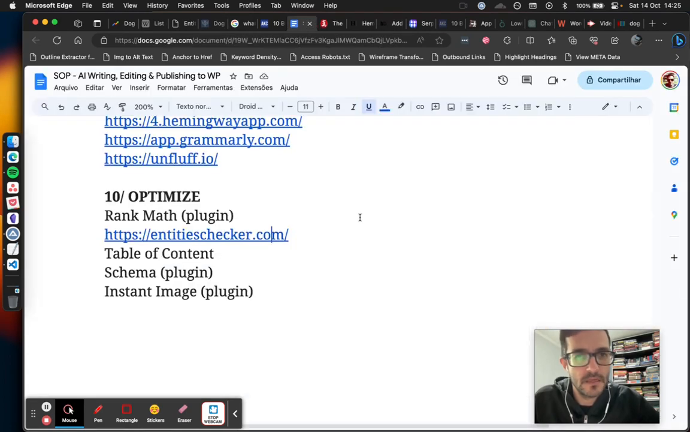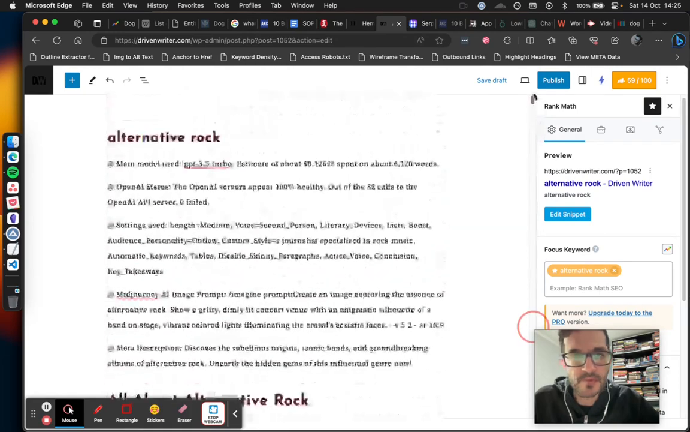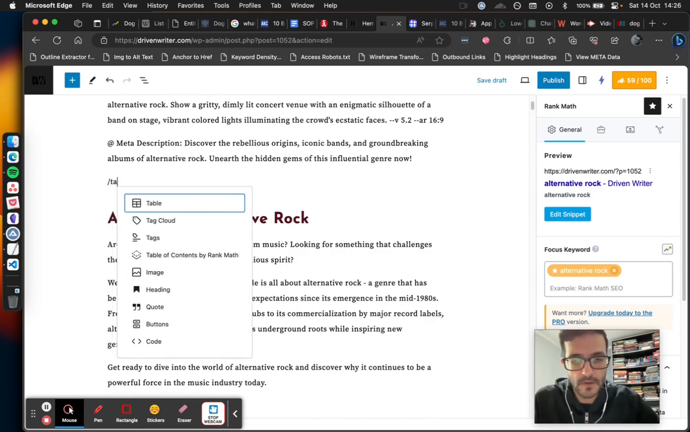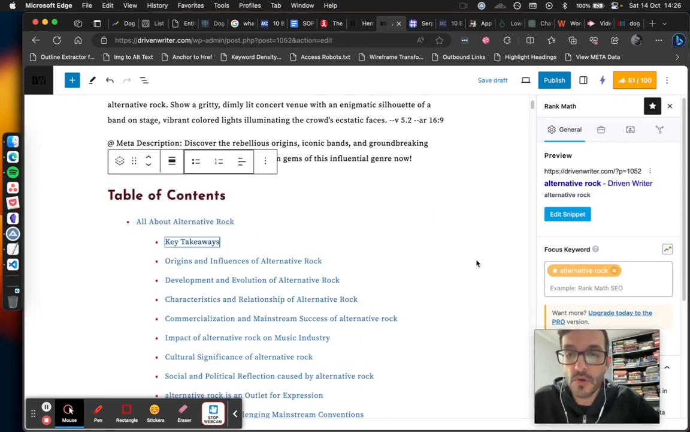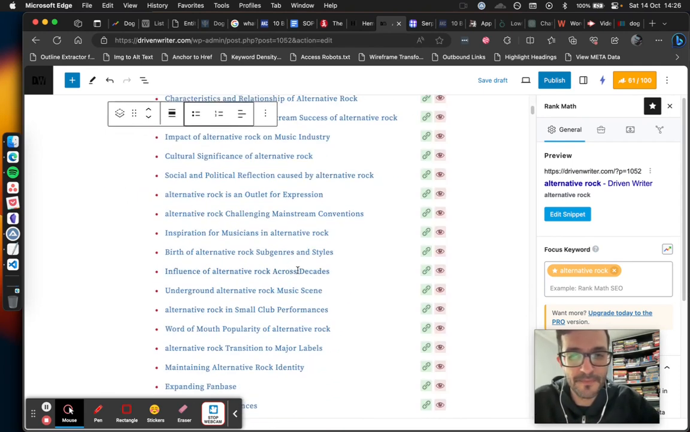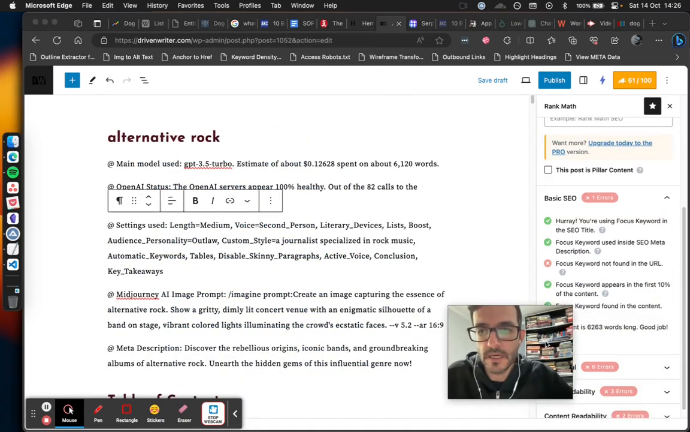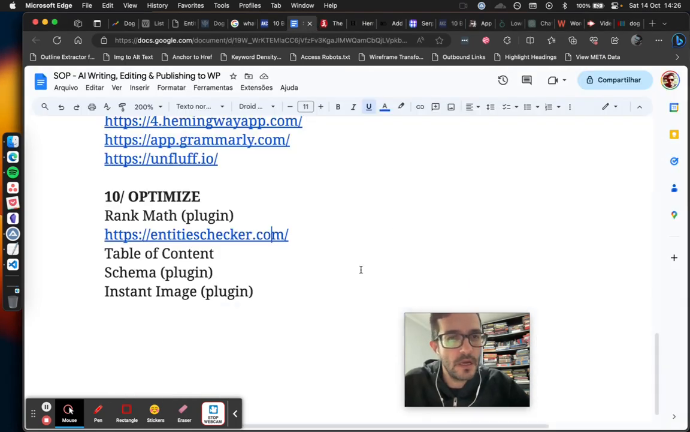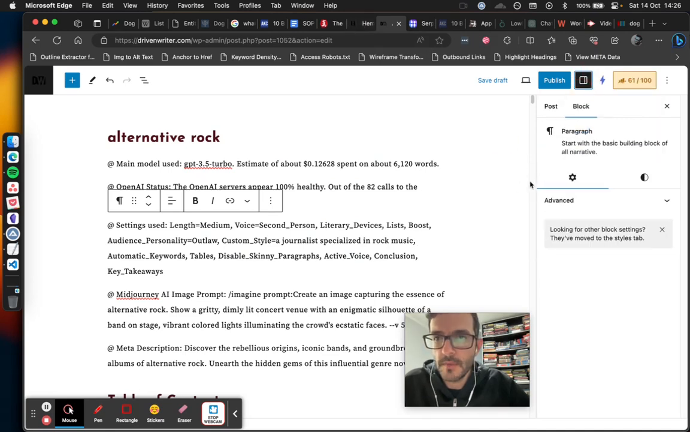After that, let me see if I'm missing something. Entity. Oh, there's the table of contents. As I use Rank Math, I have the table block here, table of contents. It automatically gets the headings from the article. It also gives a boost in our numbers here.